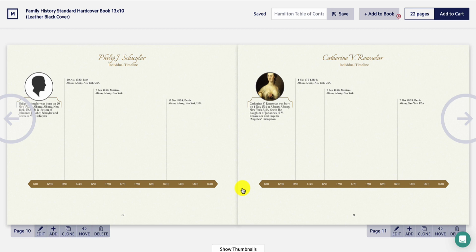When previewing the pages in your Ancestry Family History book, the preview will show the Edit, Add, Clone, Move, and Delete buttons at the bottom of each page. These buttons can be used when customizing your book.